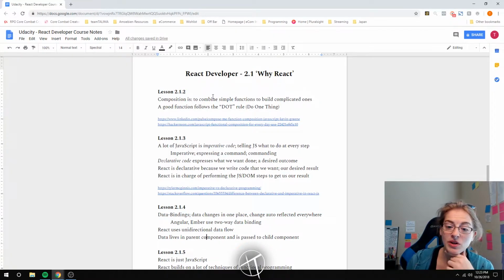So the first thing we covered was composition. React uses composition of elements and classes as opposed to inheritance. So composition is to combine simple functions to build complicated ones. A good function follows the dot rule. Do one thing. All functions should do one thing.